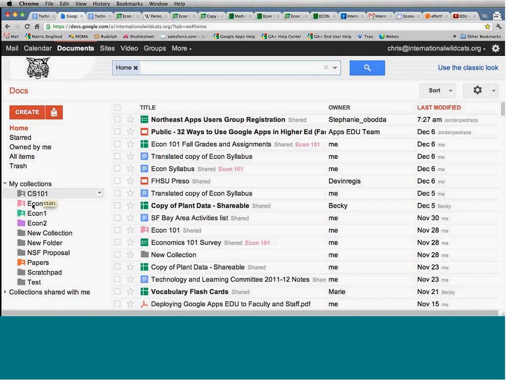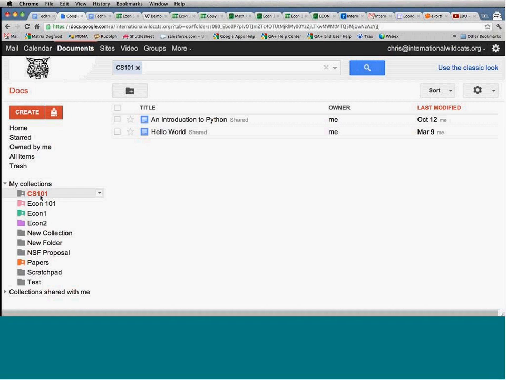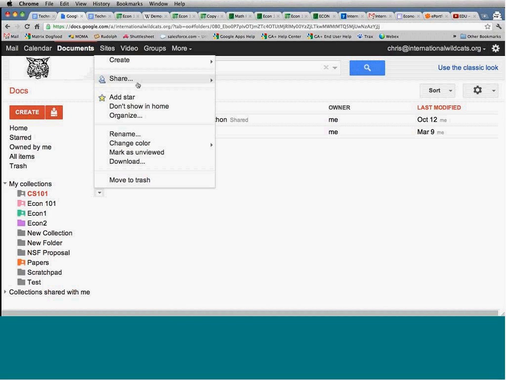So let's say over here in my collections, I want my CS 101 collection. I have a couple of docs in here. I could have different settings on it. I could say, let me share this whole collection with my colleagues or with my class. Maybe I want to rename it or change the color or download all the files all together. So it's a nice, powerful repository. Again, it's all in the cloud, so you can access it anywhere at any time.